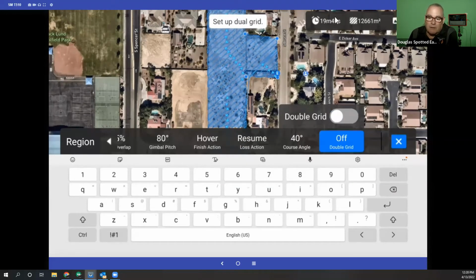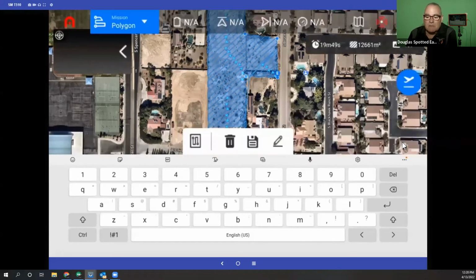Here we're at 480 images, 19 minutes. If we turn that on, we're at 38 minutes and 930 images. This will double up your data, but this is how we get the beginning of good 3D models, by setting up that dual grid right there. And that brings us through to the end of the actual mission planning component. So I'm going to close this down right here.